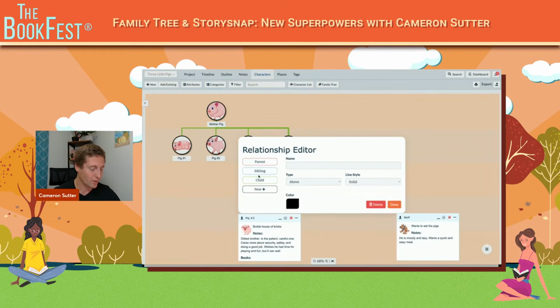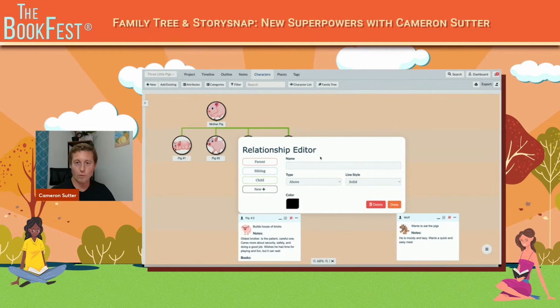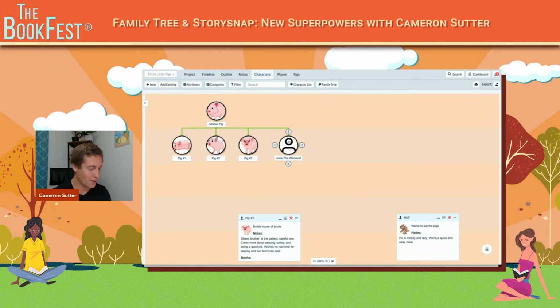I can have all different types of relationships and make them look how I want, the line color, whether it's solid or not, customize that to your heart's content and make it look really awesome.